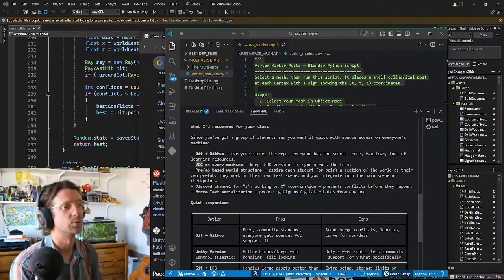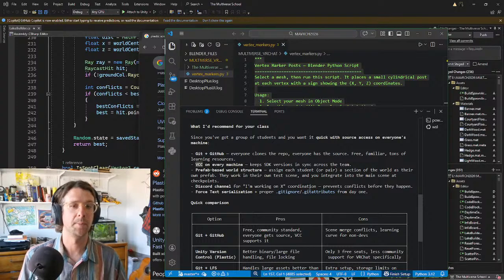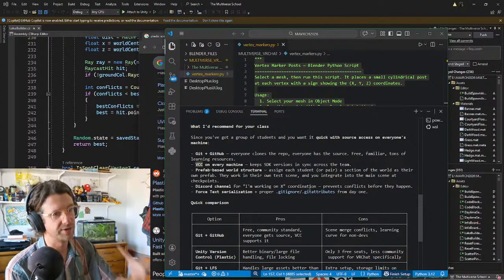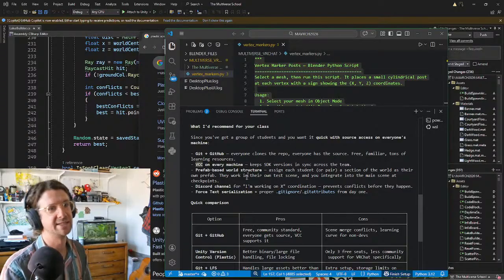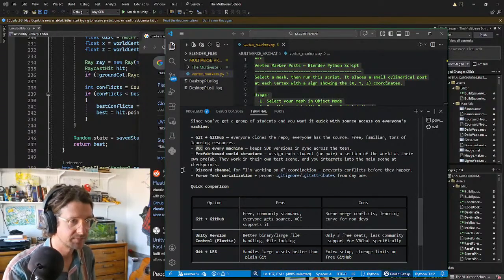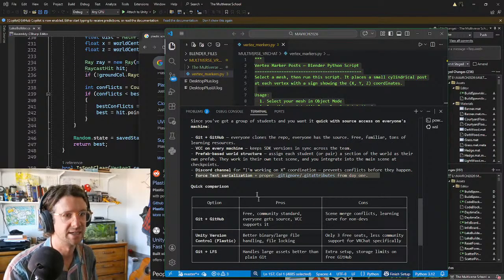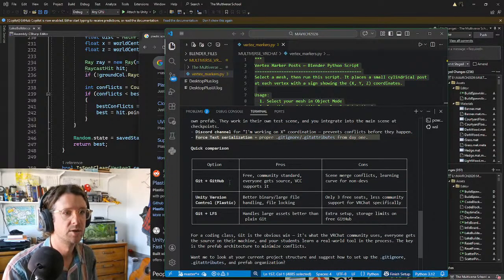A prefab-based world structure: assign each student or pair a section of the world as their own prefab, and then they work in their own test scene, and you integrate it to the main scene at checkpoints. Discord channel, we don't really need that. We have Matrix. Force text serialization from day one. Quick comparison.